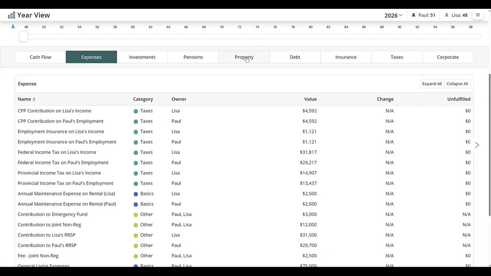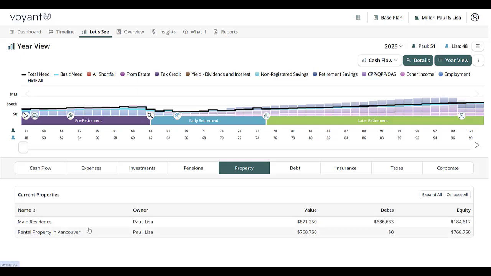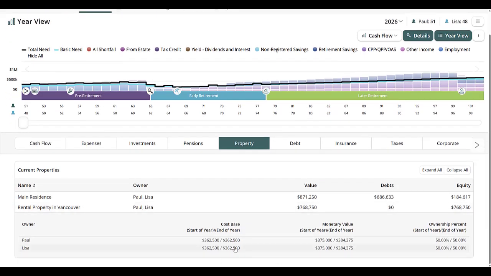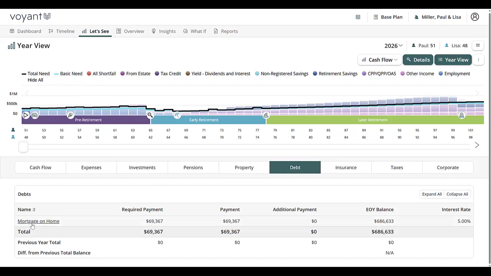And then if we go to property, we'll see our main residence and also the rental property in Vancouver. Since we didn't add any debts on that property, it's not going to have any debts listed, and it'll be listed as fully equity. You can click on that and you can get some additional information on the property and its ownership percentage. You can also go to your debt screen and you'll see that the only debt you have is the mortgage on the home.